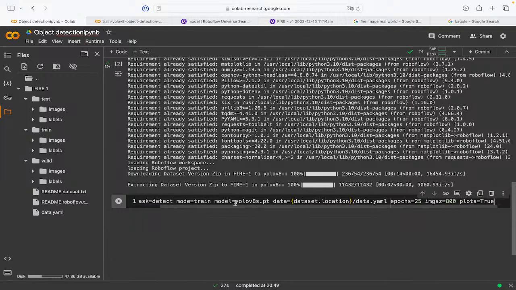So it is basically taking YOLO 8s, right? So 8s is basically 8 small. You can take 8n. N basically means nano, but let's go with the S and let's see if the model is able to work or not. And after that, the dataset location, data.yaml.